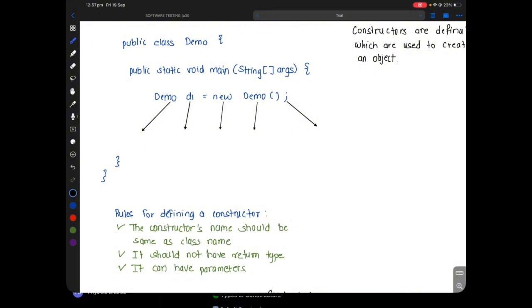This is called a separator. New is a keyword. Here D1 is a reference variable where we are keeping this object. So let me write here. And demo, which is a class name, is actually the data type of D1. So this is going to be class name.